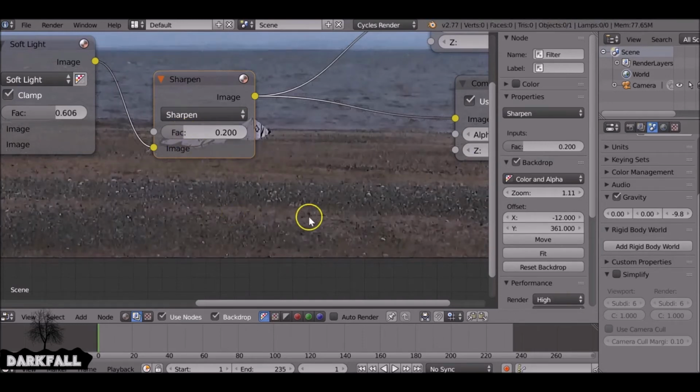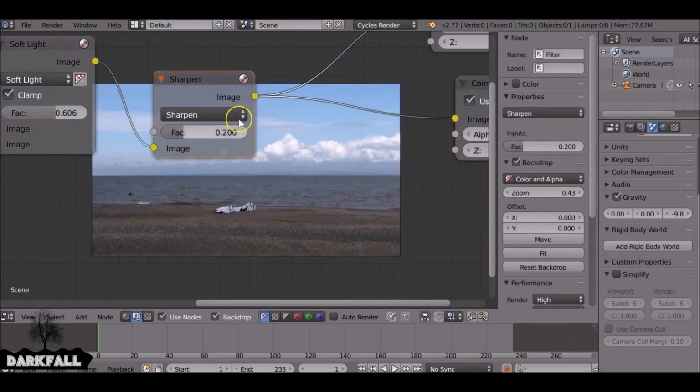Remember, all these settings will be different depending on which movie clip you're working on, so just mute that and you can see the difference. It just adds a bit more detail to the shot.